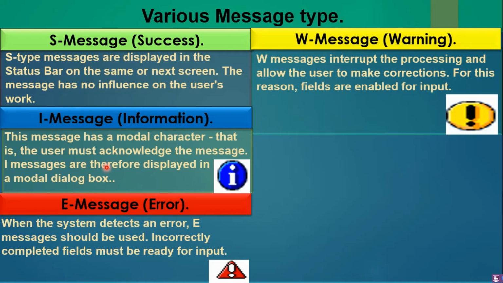So warning messages interrupt the process and allow the user to make corrections. For this reason, the fields are enabled for input. Warning or W messages are displayed in the status bar if the message has been issued by the primary window. If a dialog box issues the message, then the system displays the message in a separate dialog box.